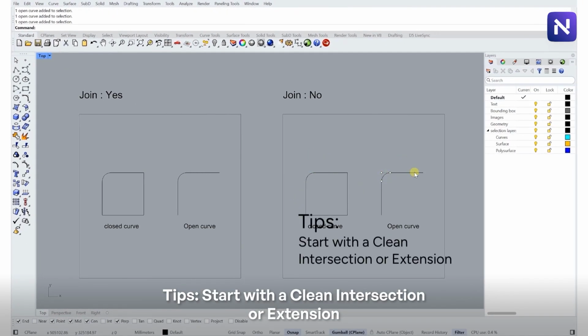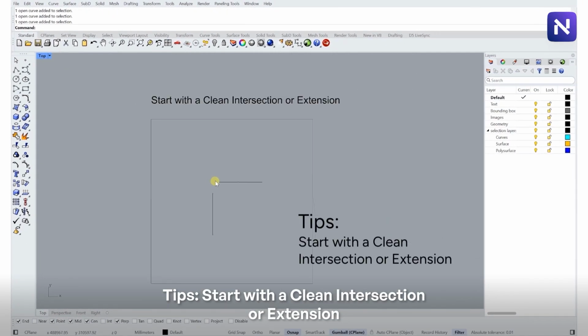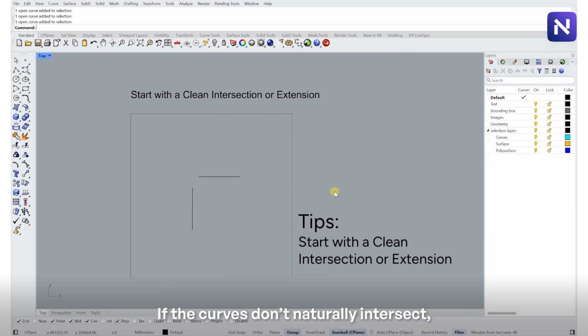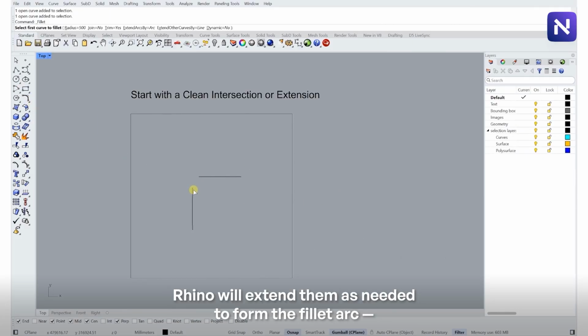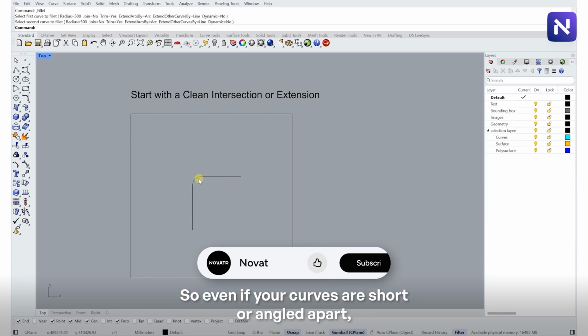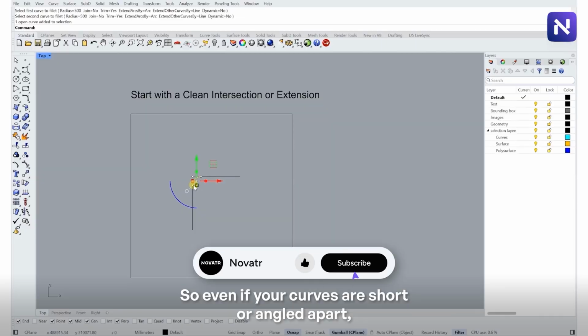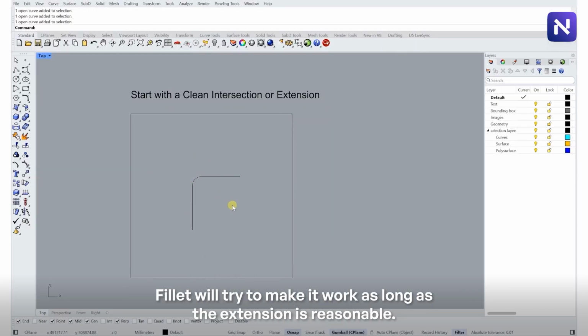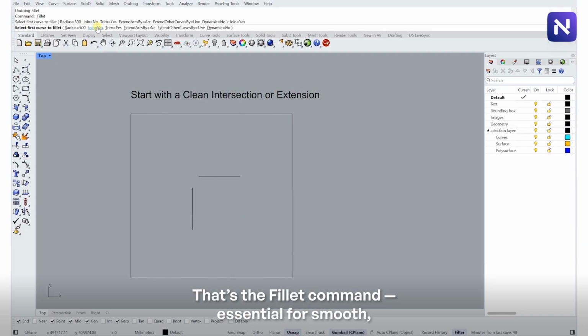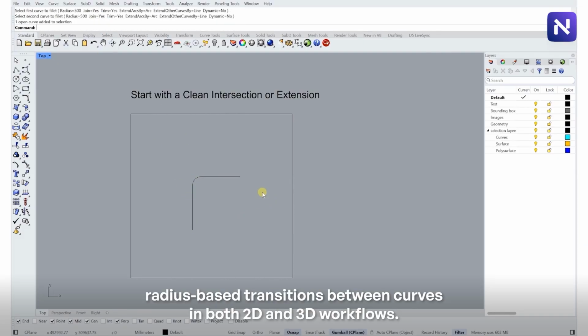Tips: start with a clean intersection or extension. If the curves don't naturally intersect, Rhino will extend them as needed to form the fillet arc. So, even if your curves are short or angled apart, fillet will try to make it work as long as the extension is reasonable. That's the fillet command, essential for smooth, radius-based transitions between curves in both 2D and 3D workflows.